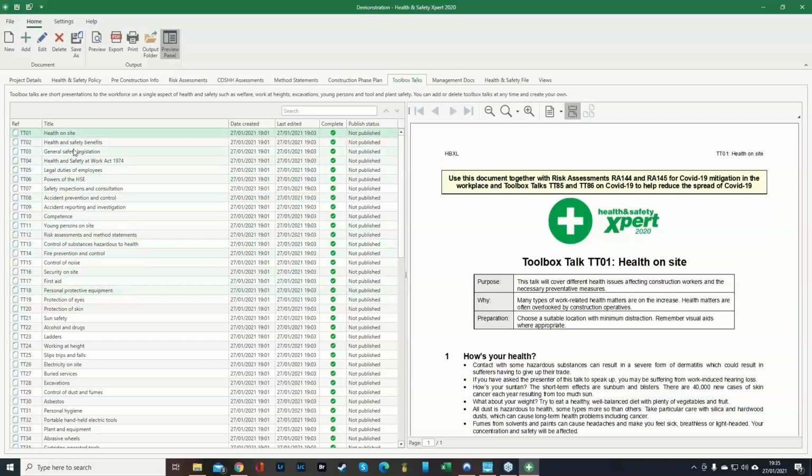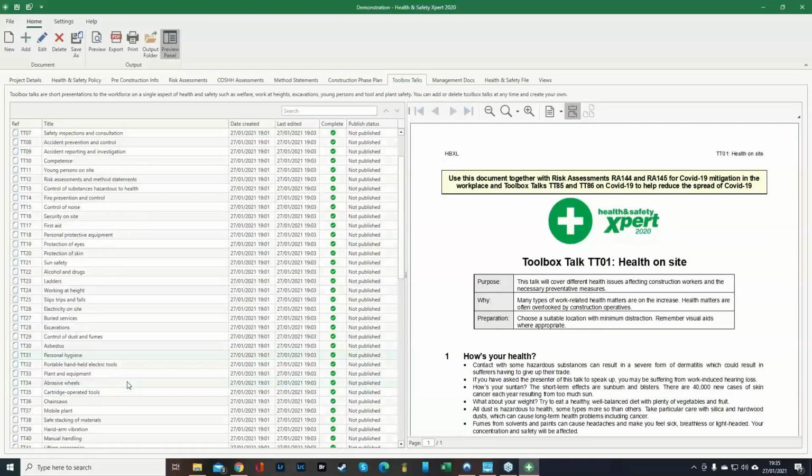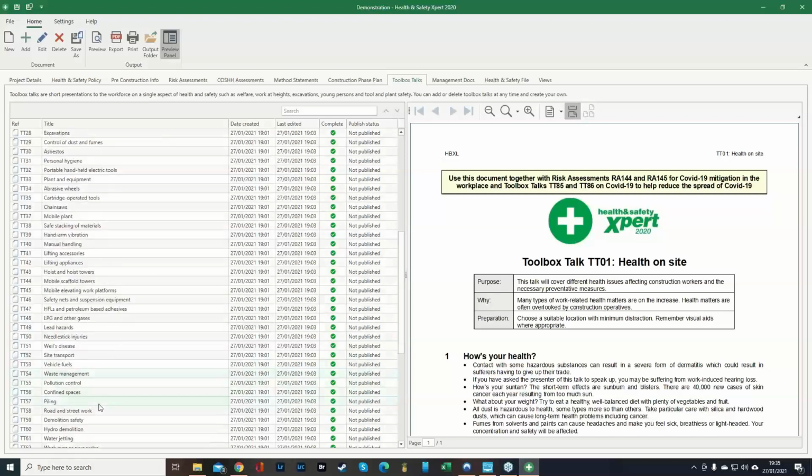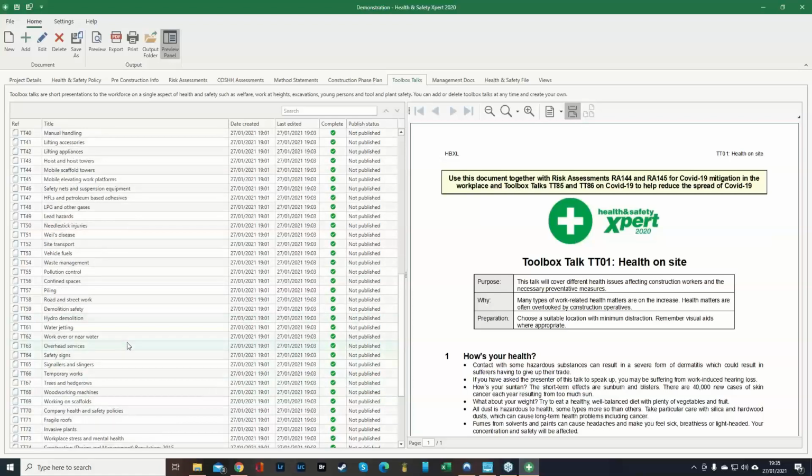What you can see is you've got your health and safety benefits, accident prevention, control, competence, young persons on site, first aid, personal protective equipment, alcohol, excavations, asbestos, personal hygiene, abrasive wheels, chainsaws, hoists, mobile, Weil's disease, waste management, pollution, confined spaces. What we're doing is covering as much as we can. Okay?